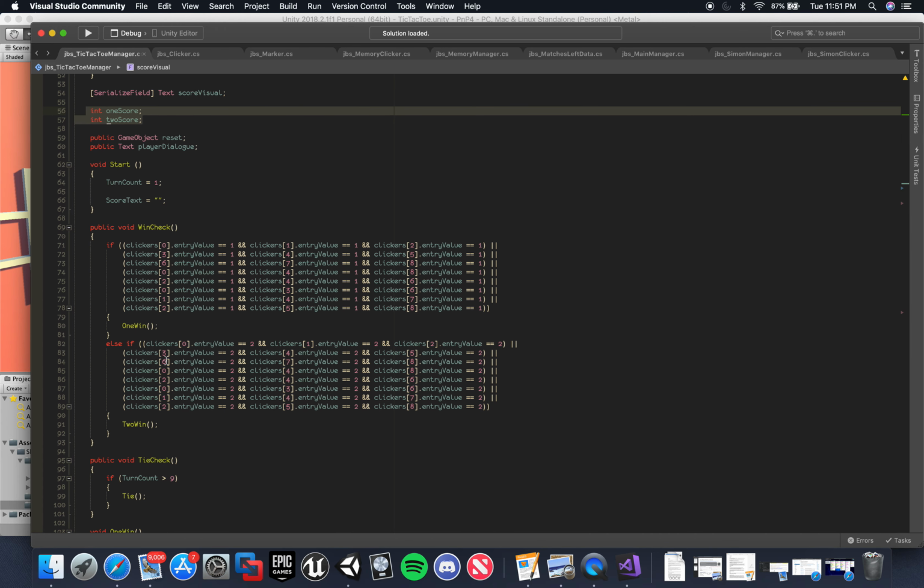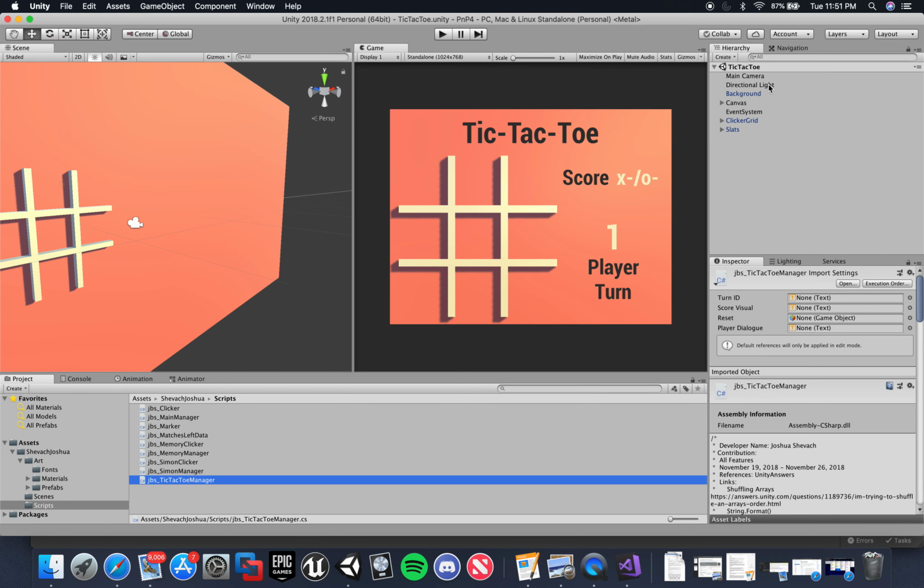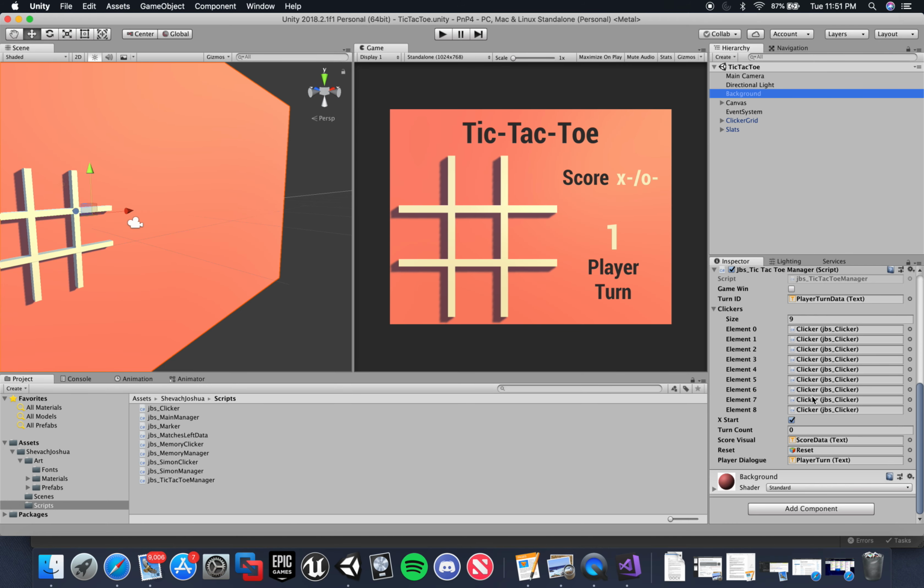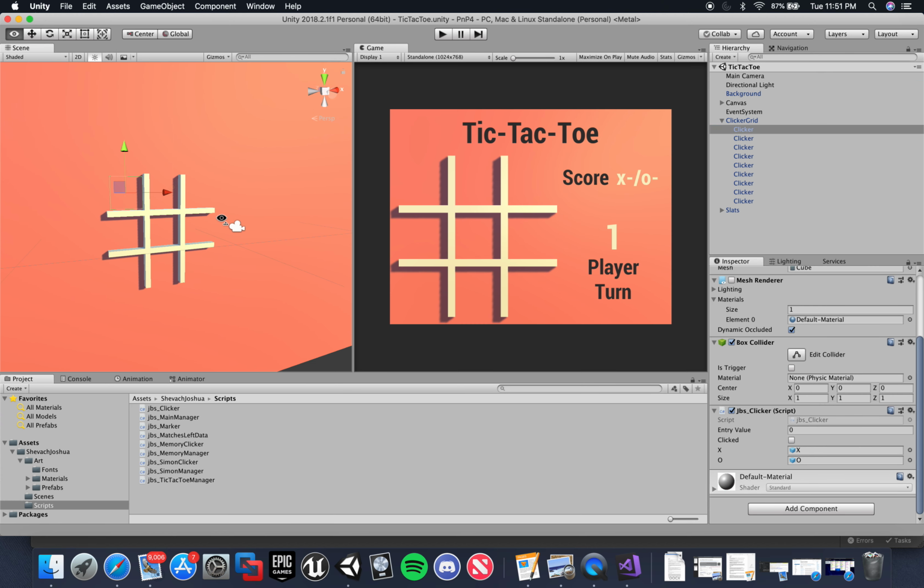The manager also holds very important methods such as the win check. The win check checks to see if any of the clicker array objects, which are displayed here, a size of 9, this is my clicker array. This is the prefab grid that I've made with each clicker. As you can see, each of the clickers is an individual interactable box inside of the squares of the grid.